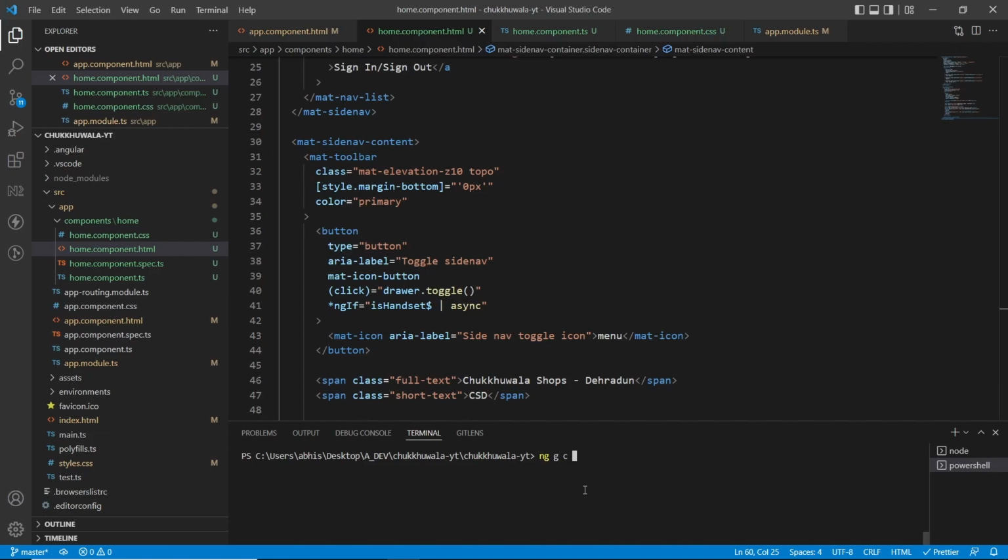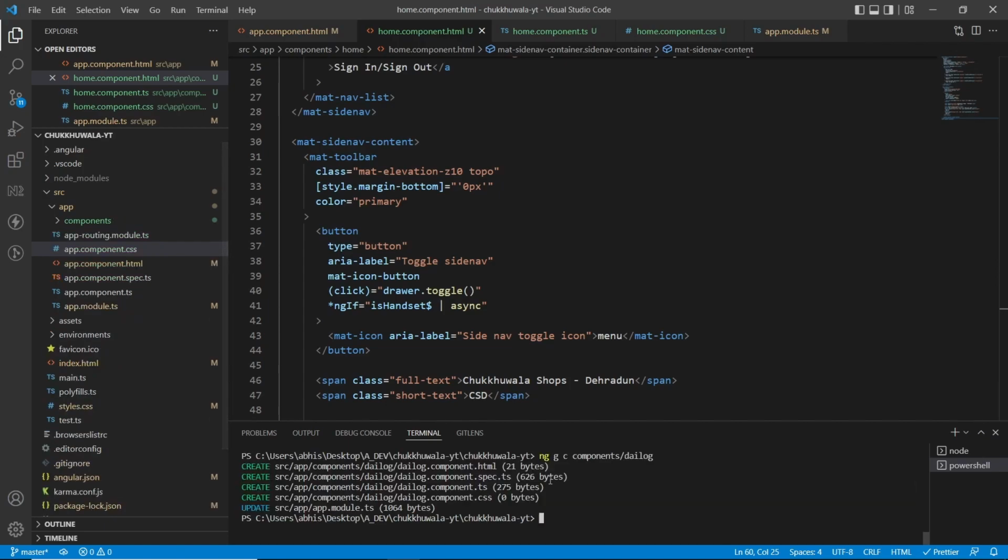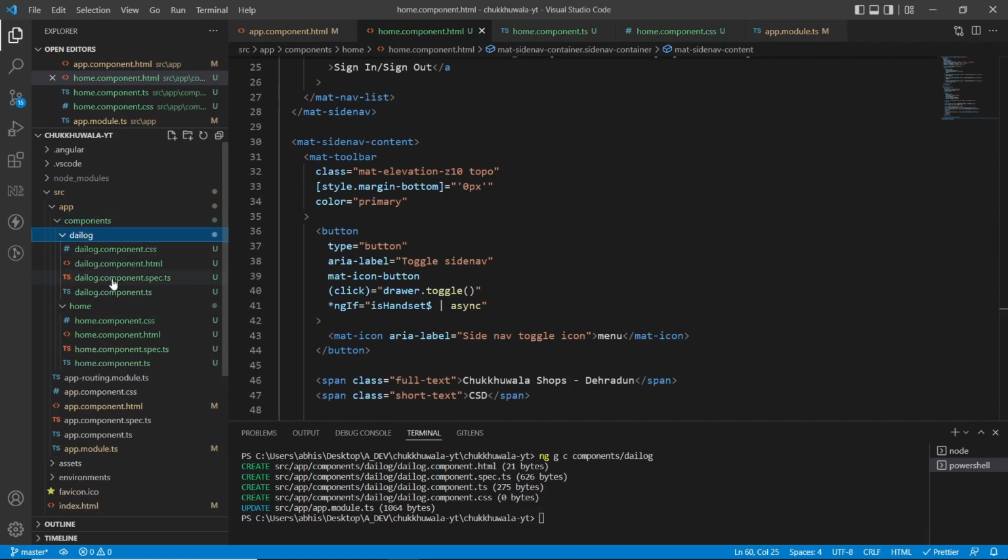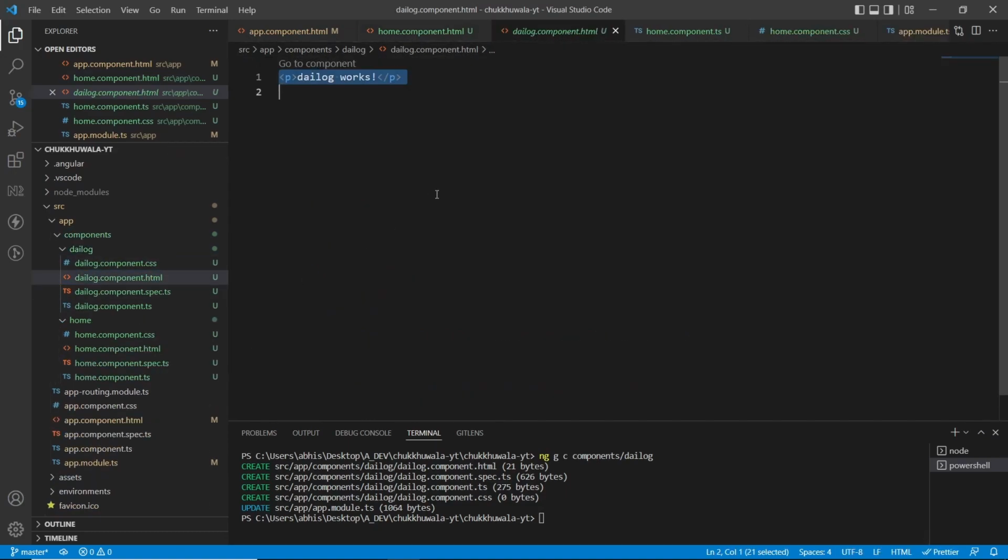dialog. This is the shortcut for generating a component, ng g c. We need to make this component in the components folder, so I'll name it dialog. This will generate a component for us. Okay, our dialog component is generated. Go to components, dialog, and open this HTML.